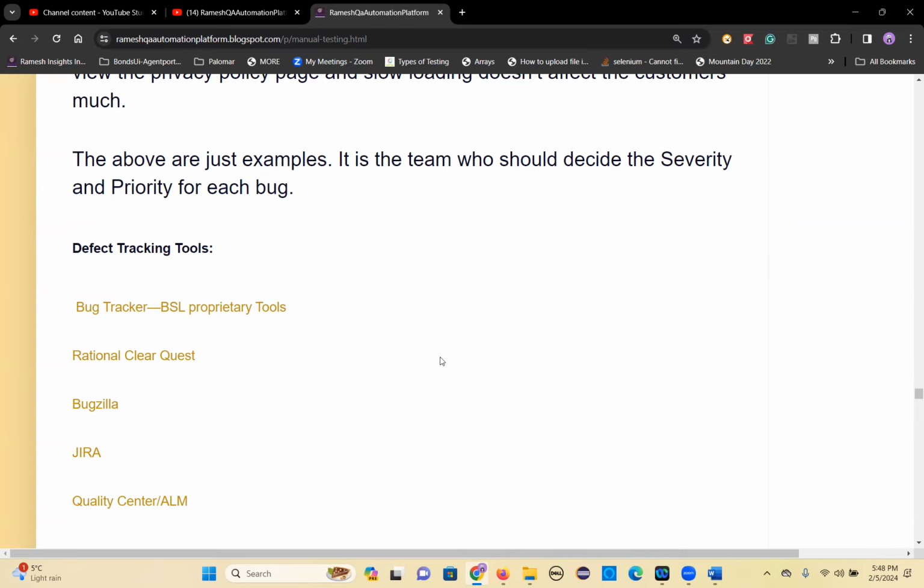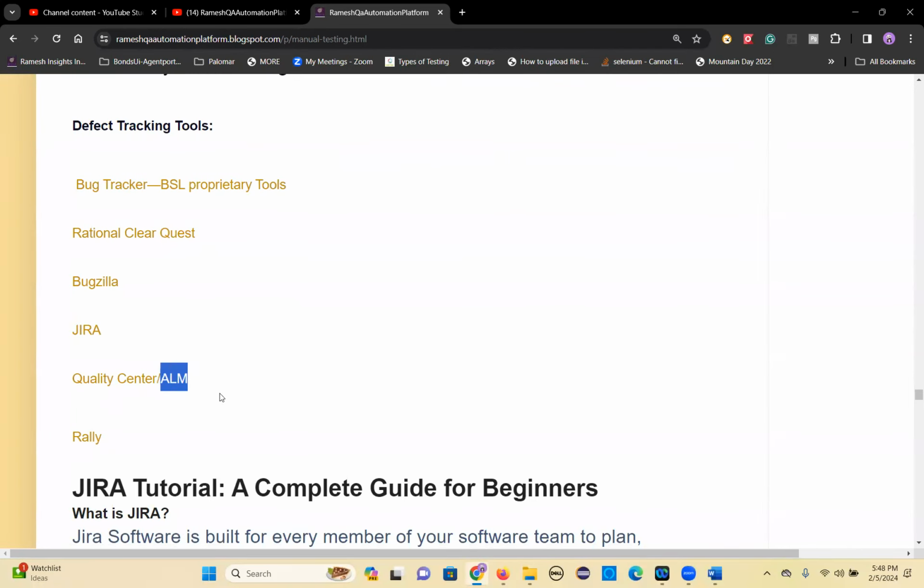Now people are using Rally. Rally is another one, where you can manage your user stories and bug reporting, tracking them, everything you can manage in Rally. So that's another tool like Jira, like ALM. The ALM is also very useful. You can report defects, write test cases, and execute test cases. A lot of things you can do in this ALM tool.